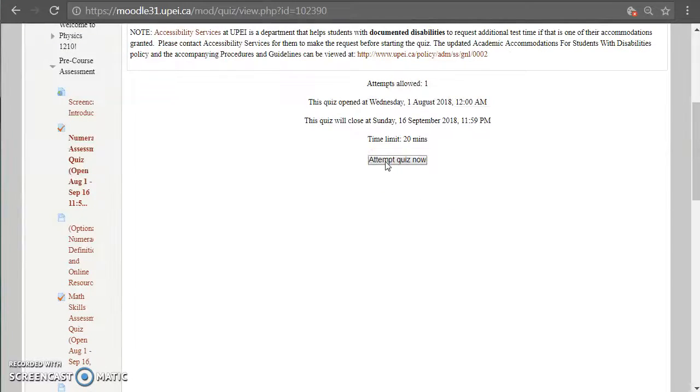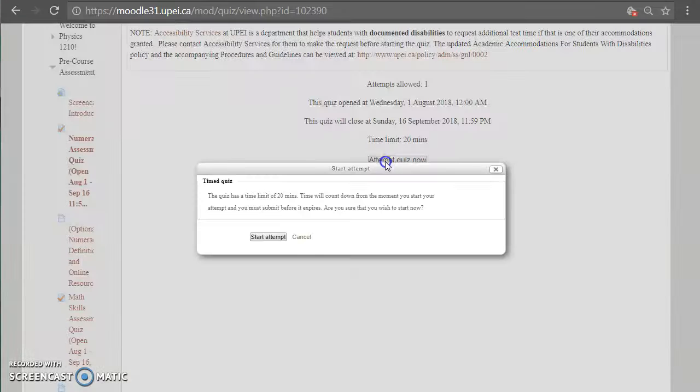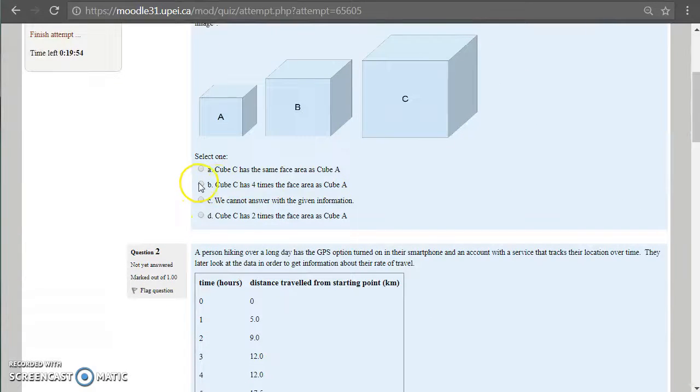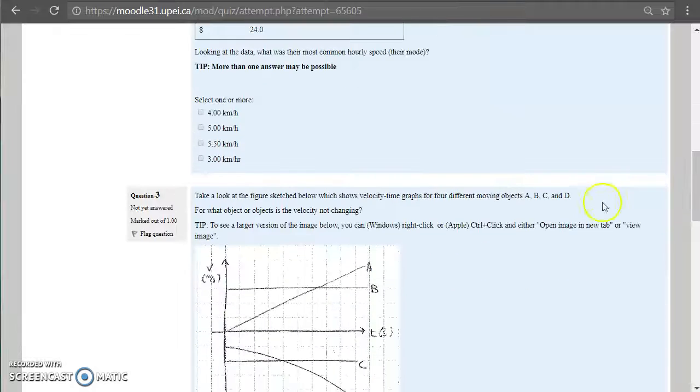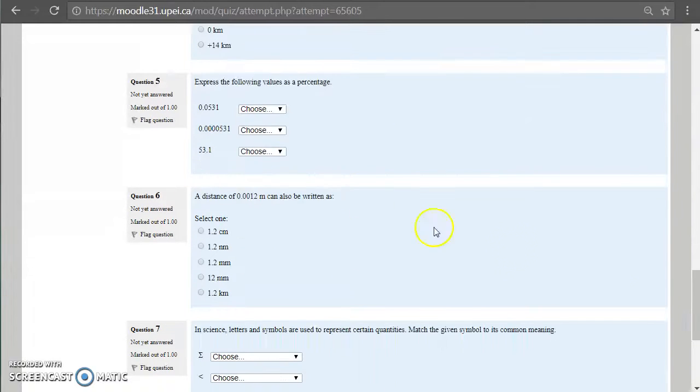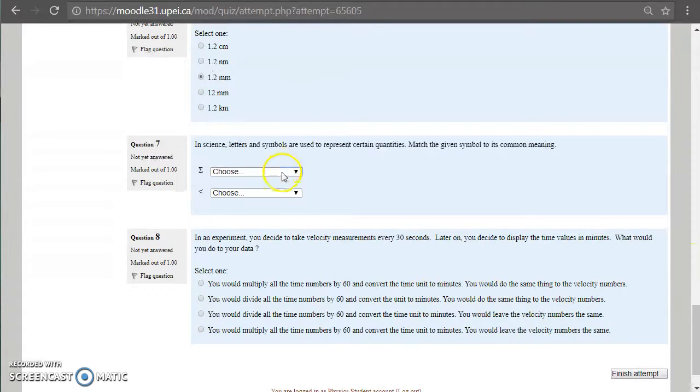I'm going to deliberately mess up some questions just so you can see what it looks like. You start the attempt, and you'll see that most of the questions are multiple choice. I'm picking answers at random, so hopefully I shouldn't get a very good mark. Clicking on this, clicking on that, and there could be matching questions where you pick different answers like that. Depending on what you get, each person will get slightly different questions. I'm going to leave this one blank.